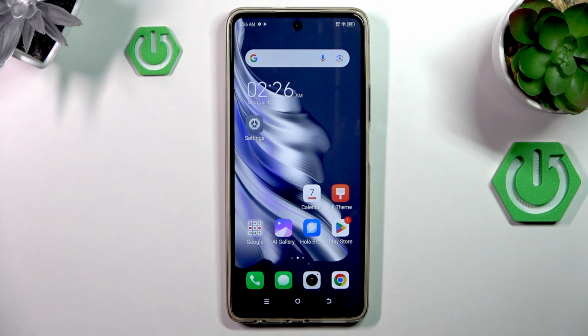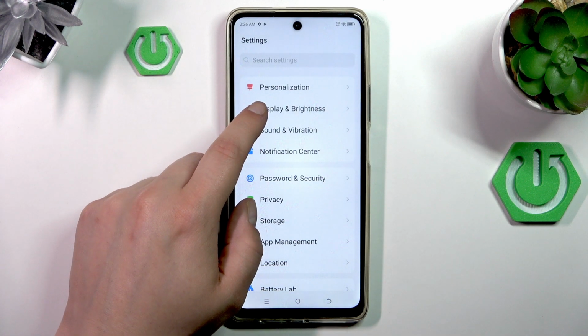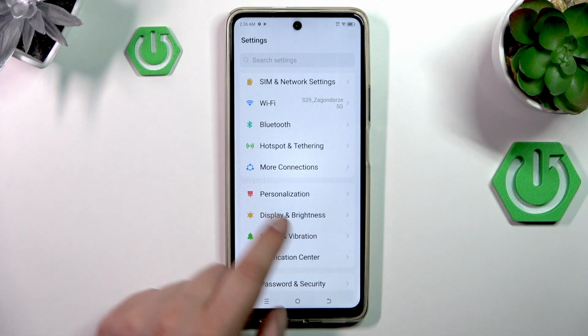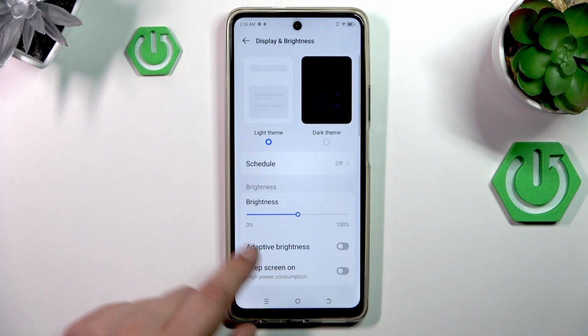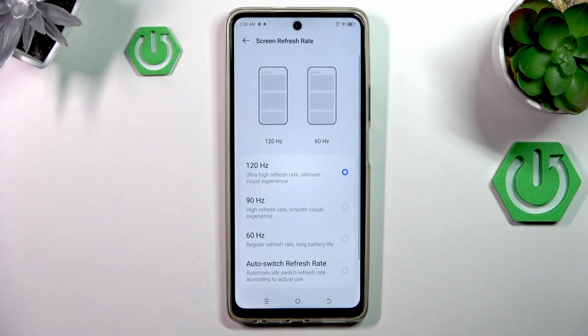And this is a very helpful trick because it's gonna improve the feeling while using this device. It's gonna be faster, it's gonna be smoother animations, so it's very useful setting. At first, let's move to the settings, then find display and brightness, tap on it, and scroll down a little bit to find the screen refresh rate.